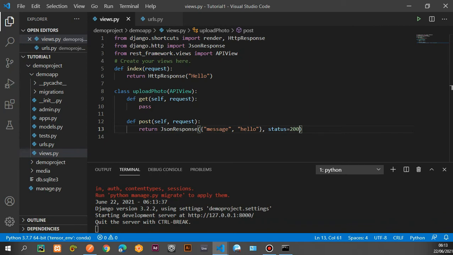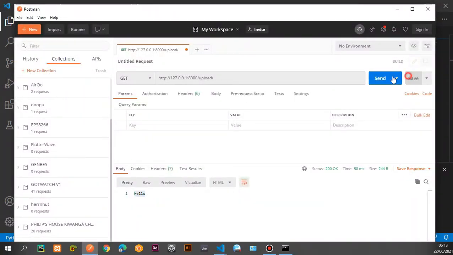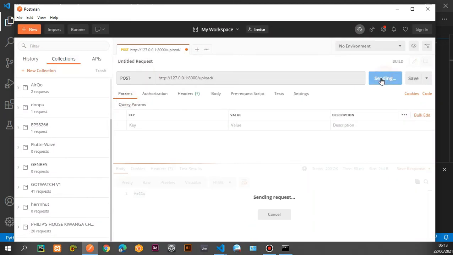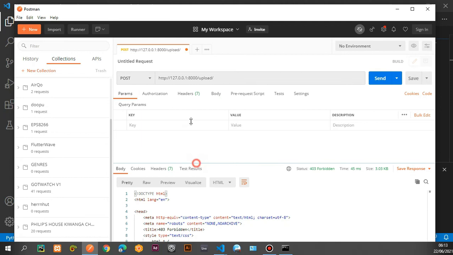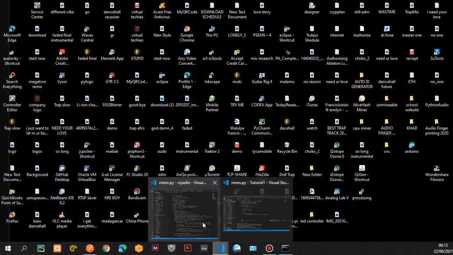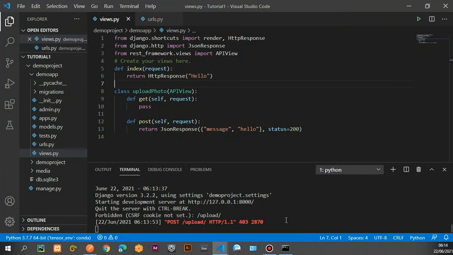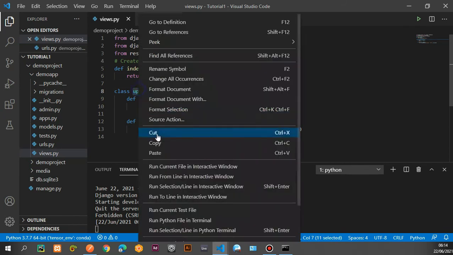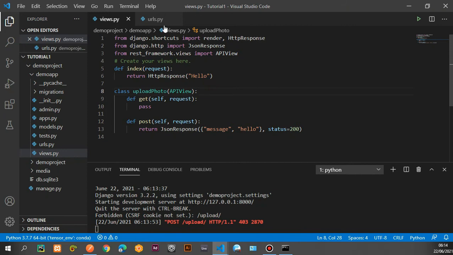Yeah, that's it. So let's first test this. Actually, we need to have here post not get. Actually, I have an error. Let's check this error where it says forbidden. Yes, sorry, we had not specified this. We had not specified this to the URL. So this one.